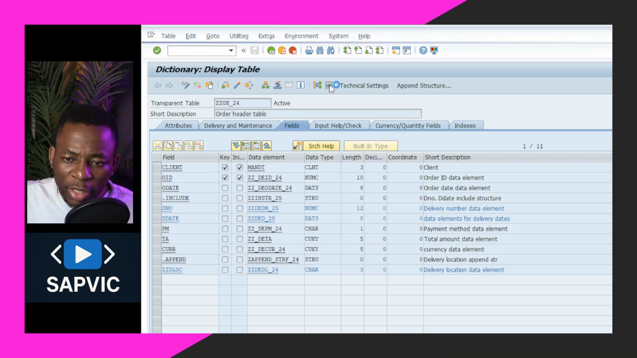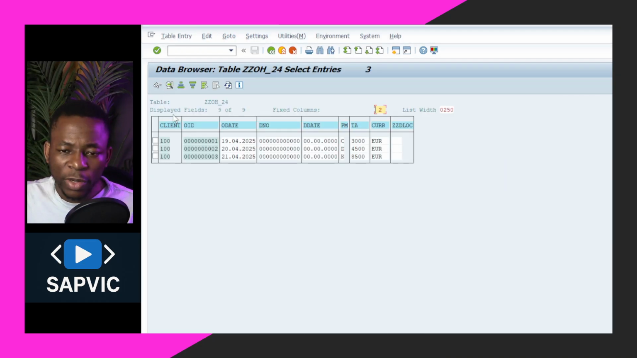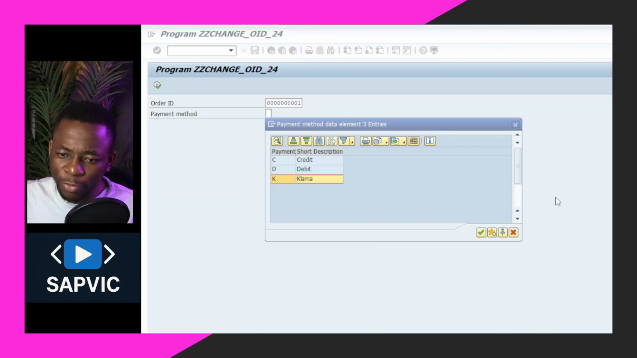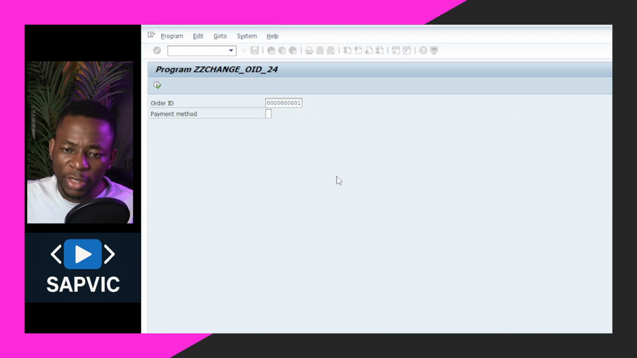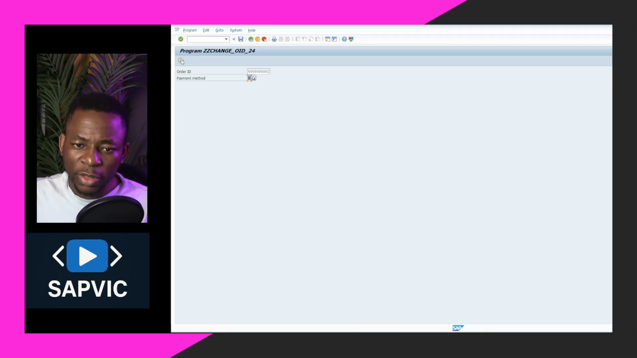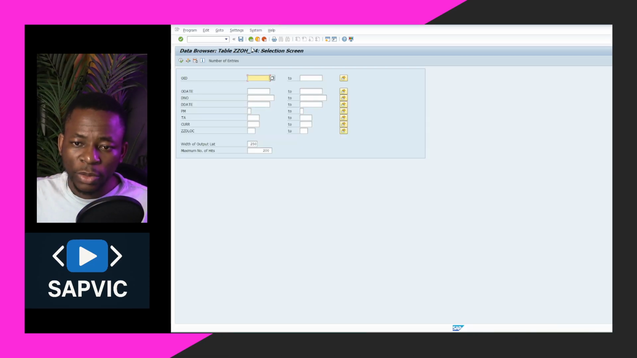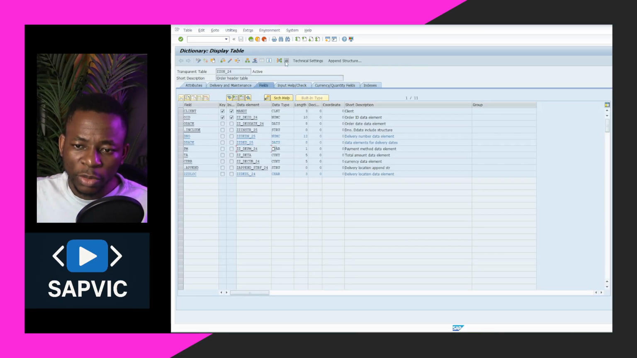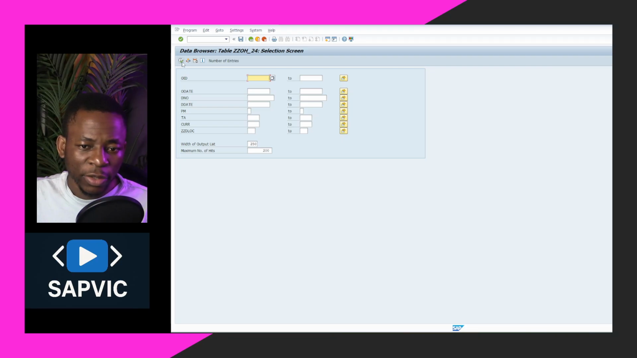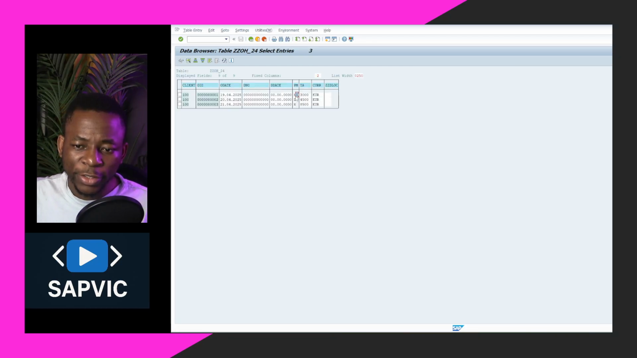So currently, let's look at the content of the table. Click on content. We click on this button right here. So order ID 1 has payment method to be credit card. So let's see if we can change it to Klarna if it works. So let's change to Klarna and then execute this. So it says down here that payment mode updated successfully. So let's go to the table and see if order ID is now set to K. So this is our table. Click on the content and click on execute. So now I see that it's updated to K.